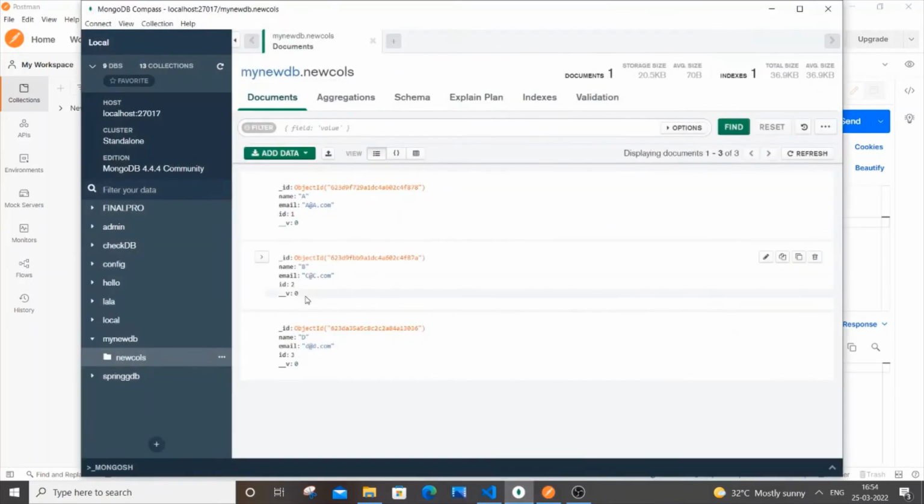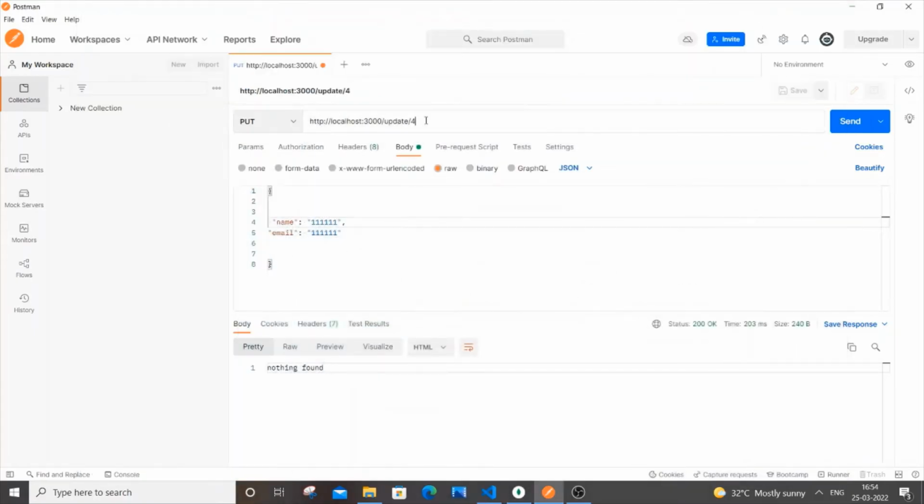And we are having this B. Okay, I will put A itself. So we are having this ID 1 with name A and email a@a.com. So I will now change these values. For that, really simple, just go over here and put 1, and I will pass this 1 itself for all. So I will send it, and I'm getting this as a response over here.